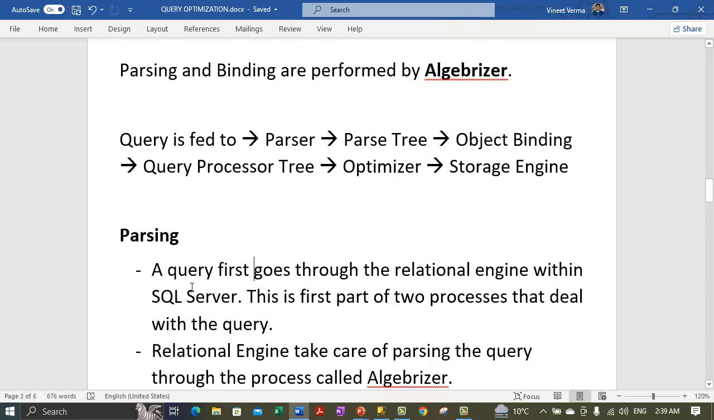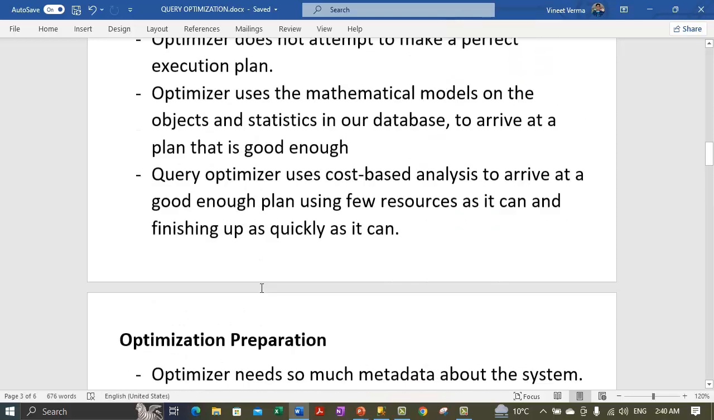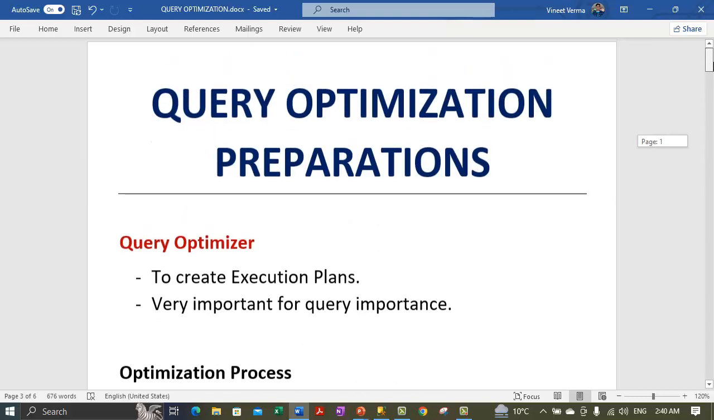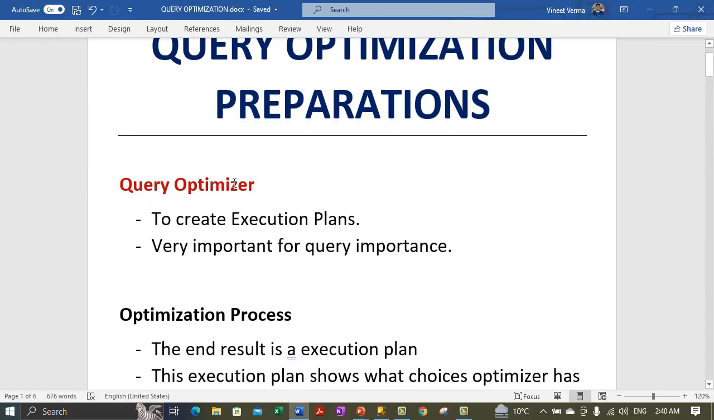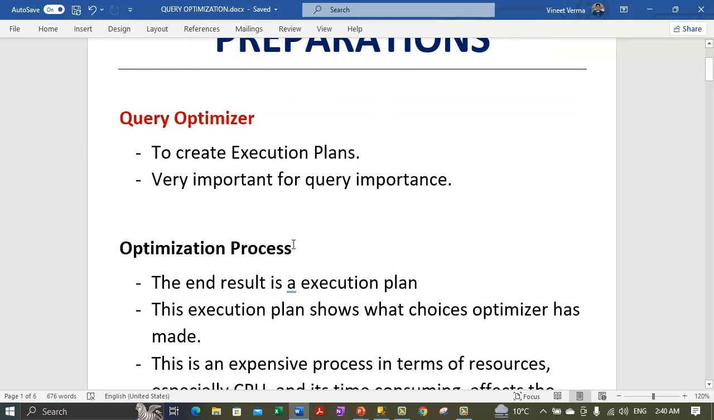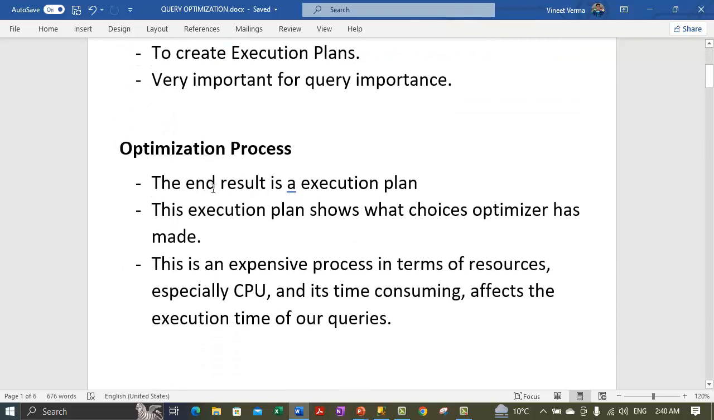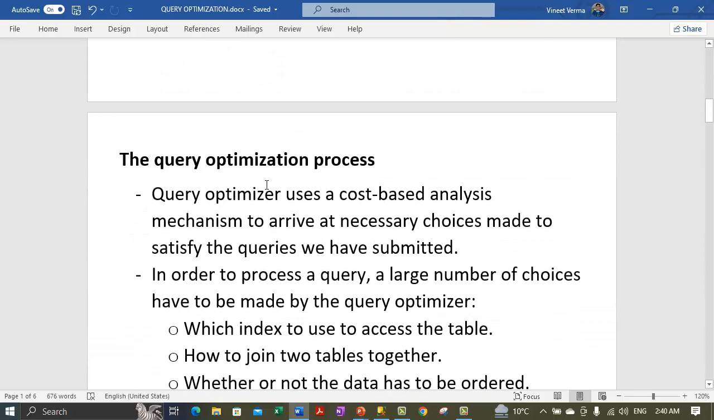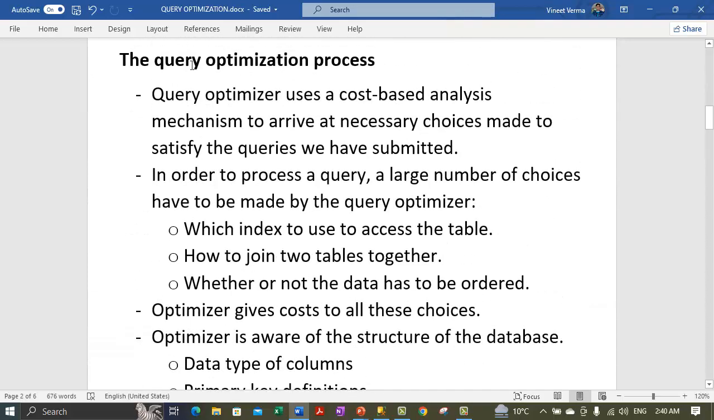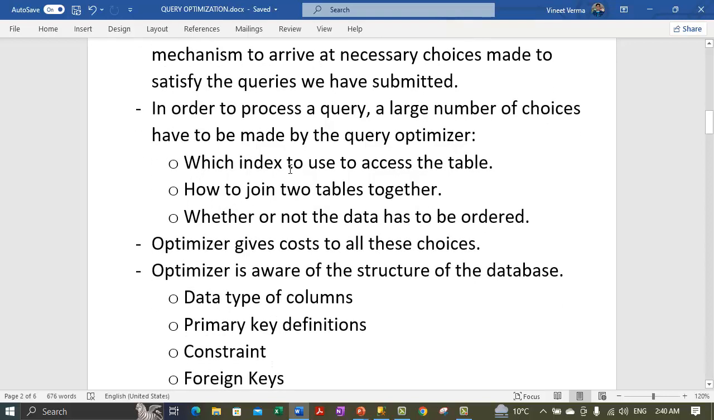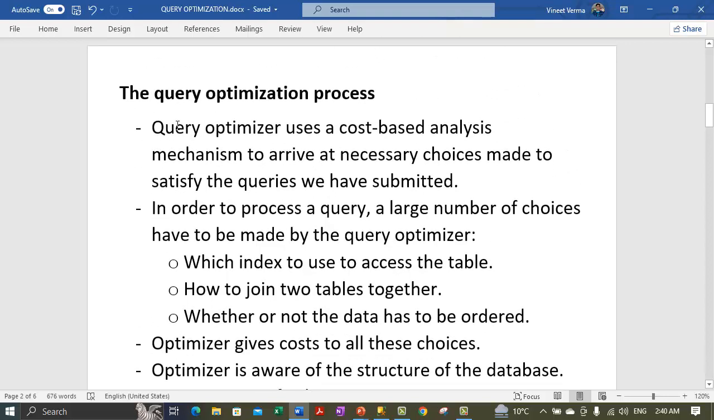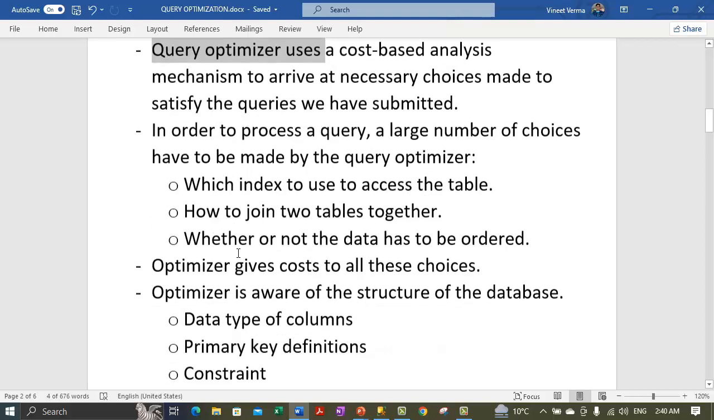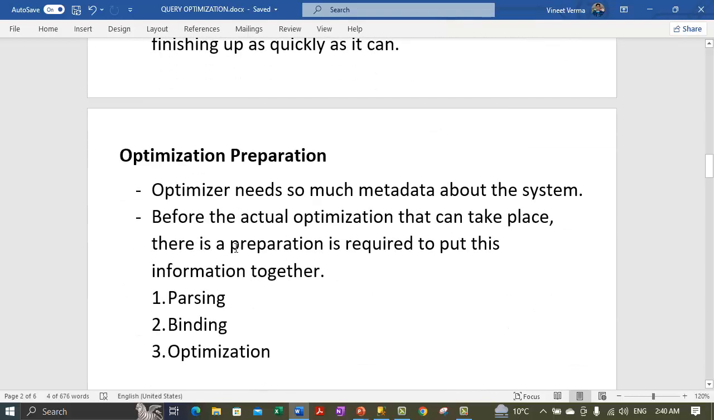So we will cover the optimization process in our next video, guys. So far in this video, let me take you through what we have covered quickly. We have talked a little bit about the query optimizer and its use. Its use is to create execution plans, and it's a very important component. Then we talked briefly about the optimization process. Then we discussed in a little more detail the query optimization process, what the query optimizer does during it.